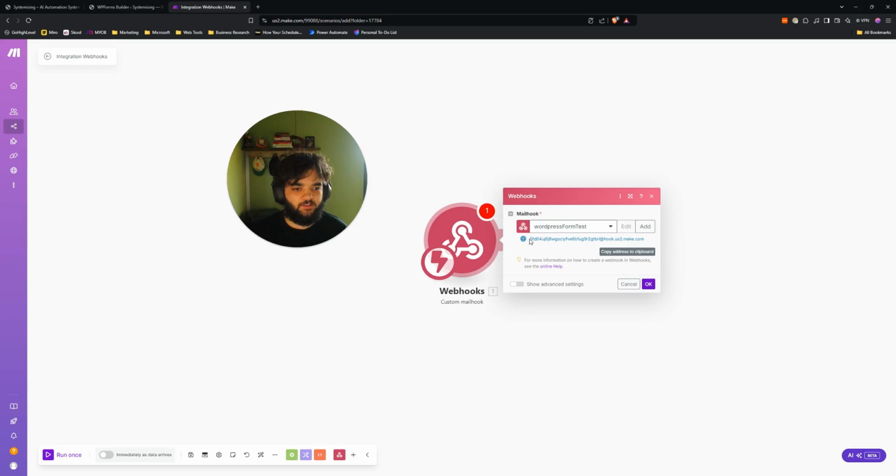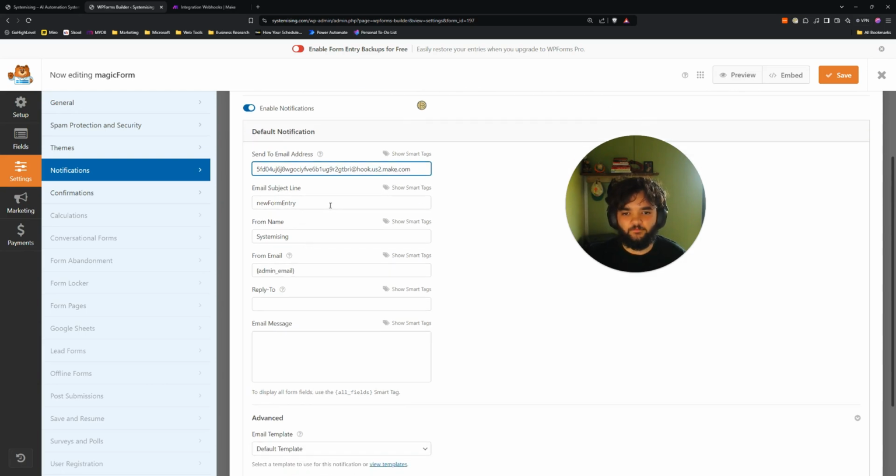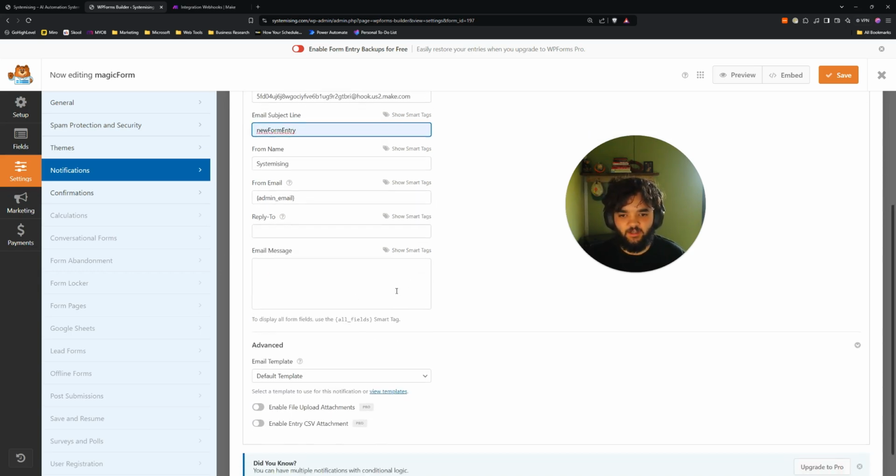And what you'll notice is I get this email address here, and essentially whenever we send an email to this email address that's been set up as our mail hook, all the data is going to be captured from that email. So I'm going to copy this. You come back into WPForms, and I throw in this email address here. I like to give an email subject line, and I'll show you why. I just keep the one I have. You can keep this all the same.